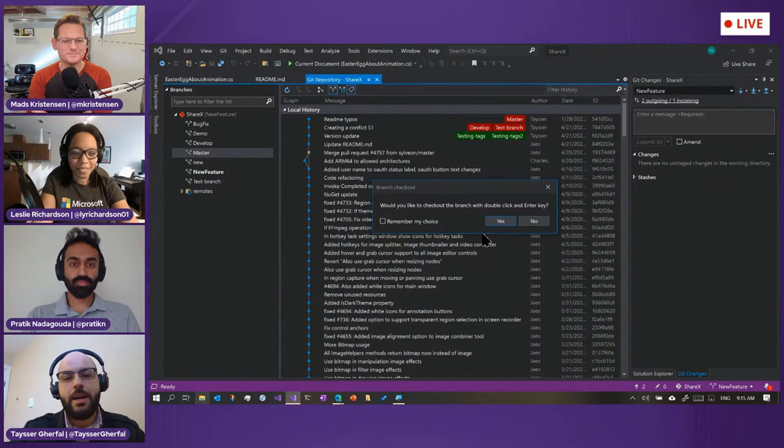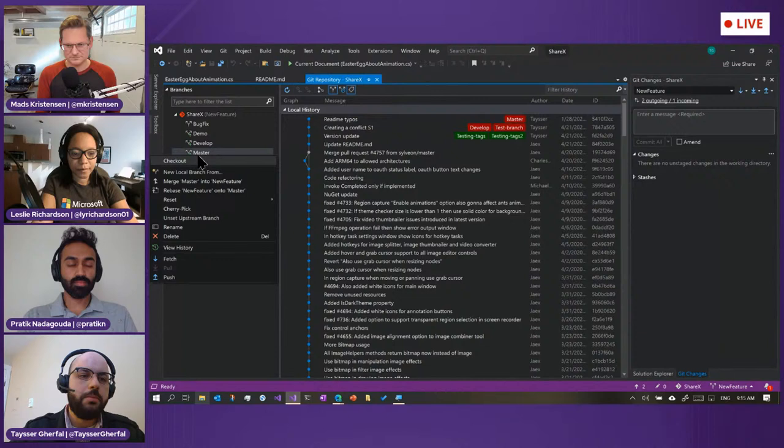We added it for users to be able to customize their Git experience and Git behavior with the new experience. In this case, I'm just going to say no here. I also want to highlight that if you right click on any other branch, you'll be able to merge, rebase, rename, delete, and do all of the advanced Git operations there.